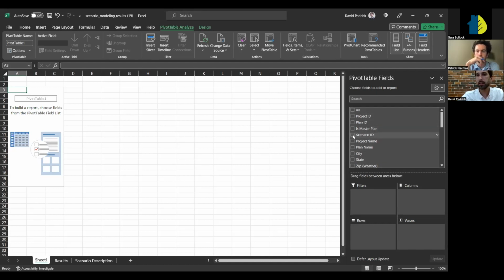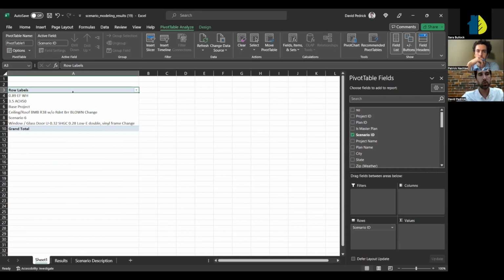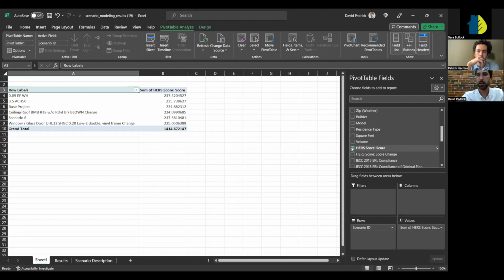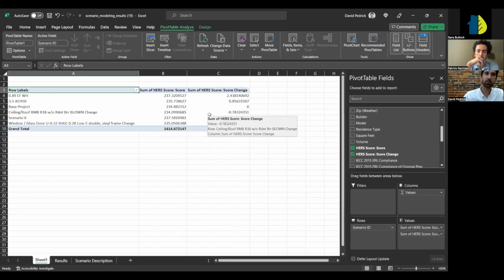Usually what people do is add scenario name to the row labels, and then come down and pick one of the performance metrics and see what the average is across all of those scenarios. All of our energy models are slightly different, but let's see what the average impact of this one particular scenario is, to see, did that make us better or worse, and how much better or worse did it make us.